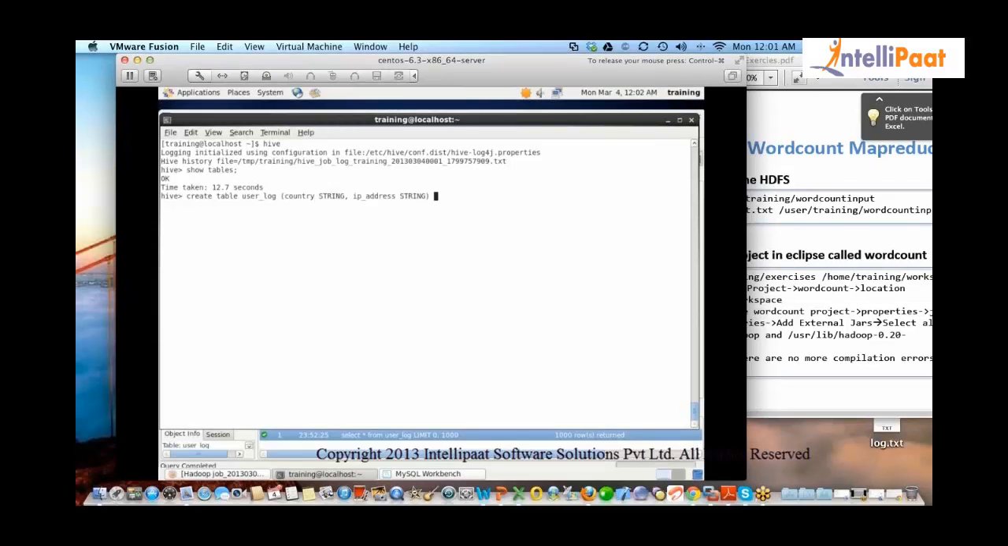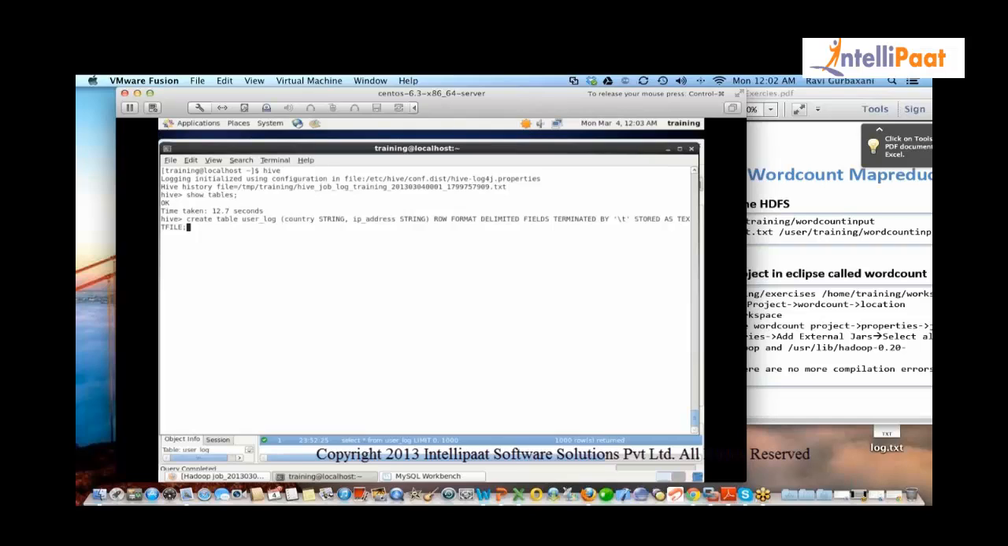You're creating a table. What am I doing here? Creating a table with the two fields, country and IP address, with the data type as string, and the row format declared. You're sourcing the file which you moved from SQL, right? No, I haven't. I've just mentioned the structure. Yeah, exactly, just the structure. I am not even mentioning this file.